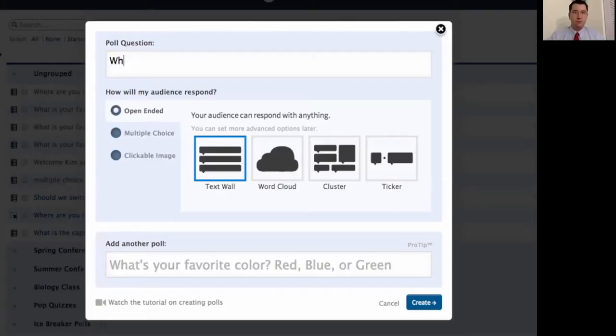Multiple choice polls allow you to create specific response options like true or false or ABC answers. Open-ended polls let the audience respond with anything they like. Responses can be displayed as a live text wall, word cloud, cluster, or ticker. And finally, you can choose clickable image polls. The audience responds by clicking on an image via the web. You can designate clickable regions or let the participants click anywhere they like.